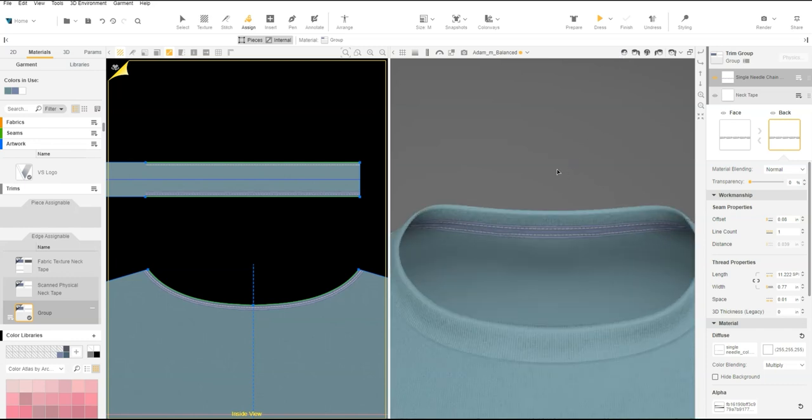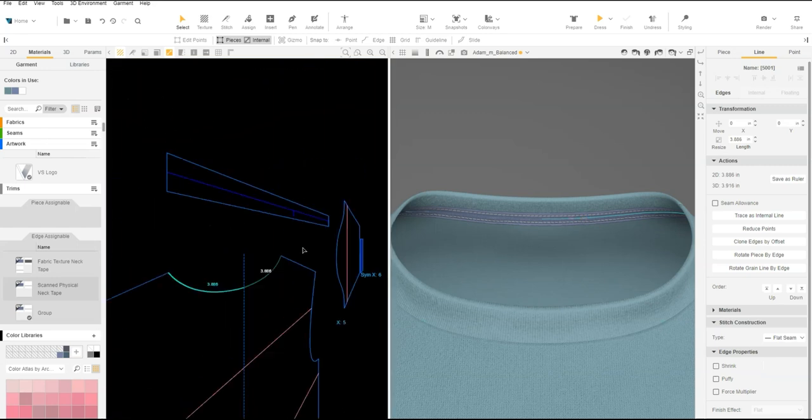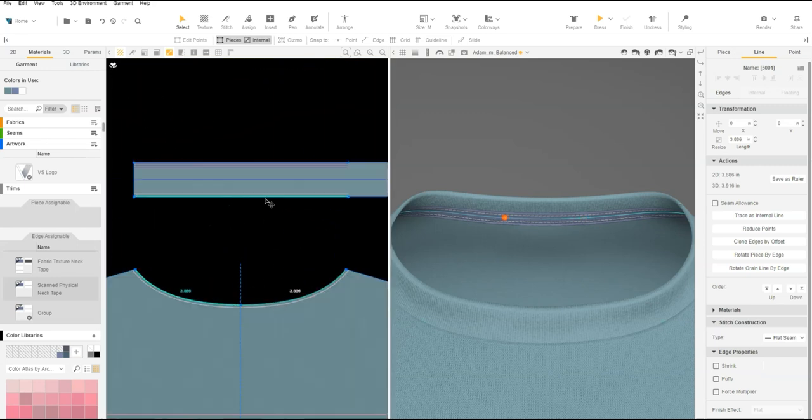The last step is to add a physical effect of the neck tape. For this method, we select all the edges of the neckline where the neck tape would be applied. Then click Force Multiplier. Set the amount to 4 and the depth to half the height of the neck tape.